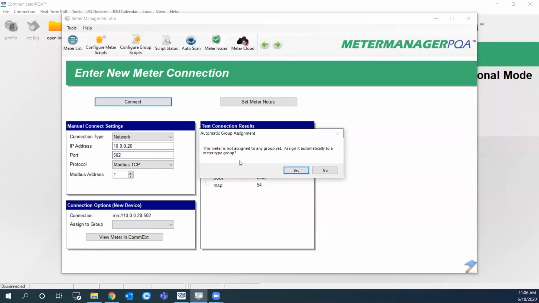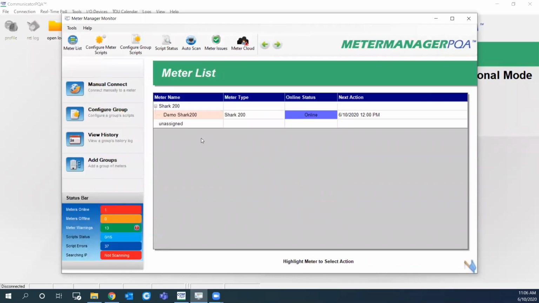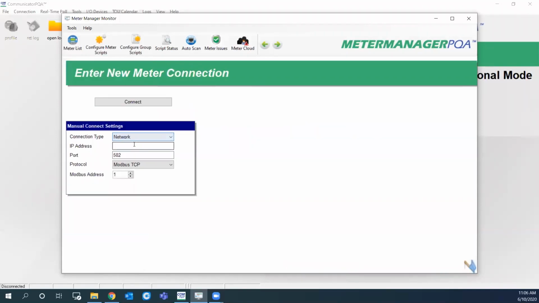Once the meter is found, you will get this message saying that this meter is not assigned to any group yet. Assign it automatically to a meter type group? If you choose yes, the software will create a group based on the type of this meter and assign that meter to that group. So let's say yes here, and it shows that a group Shark 200 was not found. Do you want to create that? Because this is a Shark 200 meter, I will say yes. Going back to the meter list, I will now find a Shark 200 group with the new meter. So let's say that I now add another meter, also using the same network connection.